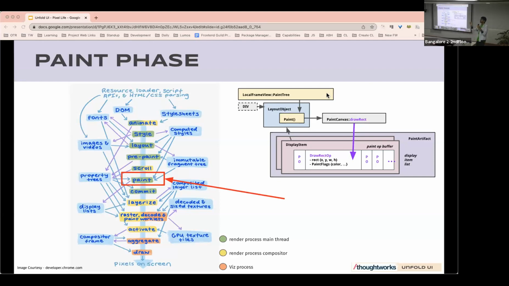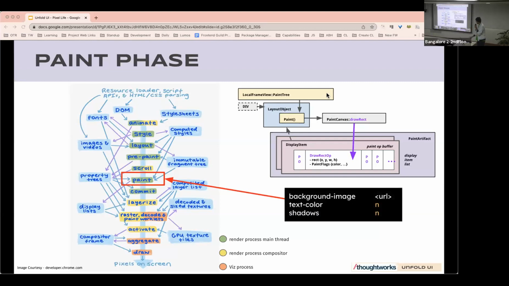So these are basically commands that tell you to raster something or commit something, basically to draw something. You can see these are commands: rectangle, paint it as a rectangle and put it in which order. So if you want to change anything on your paint layer, you can use background image, text colors, or shadows. If you use this, these will affect your paint layer and not your layout and all.